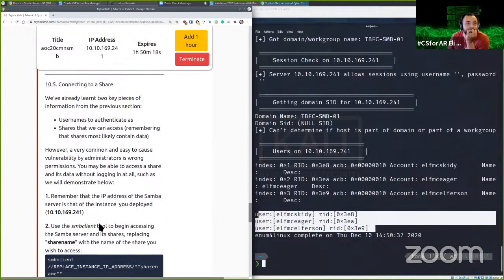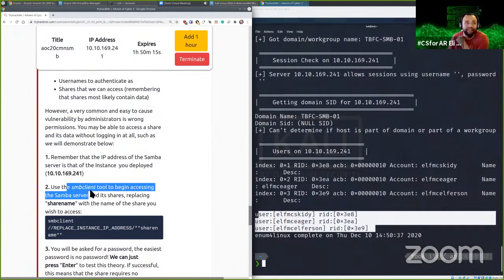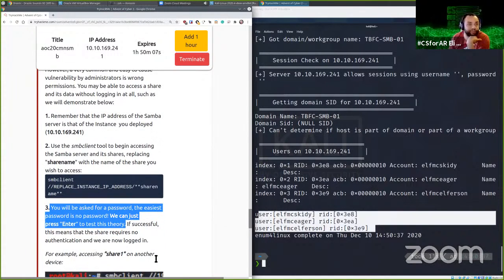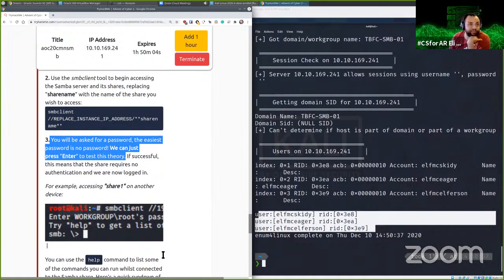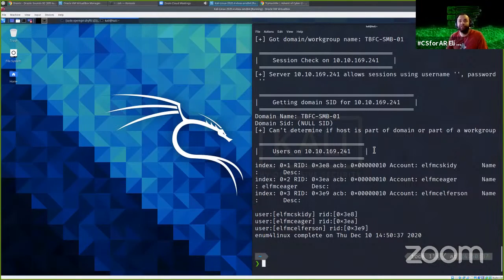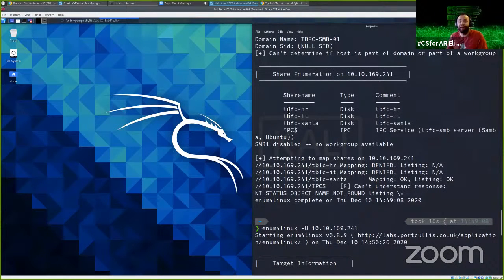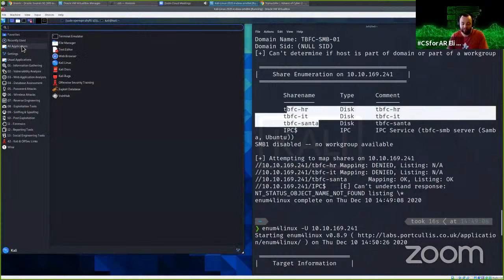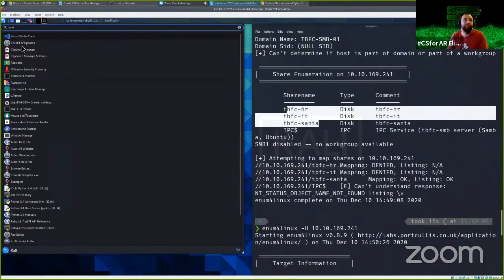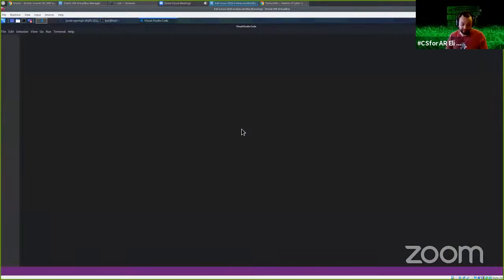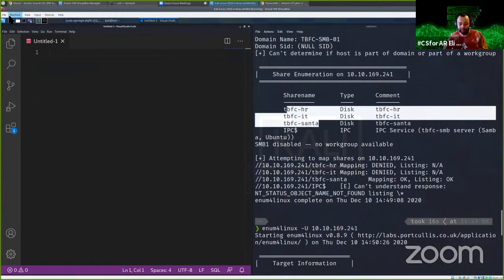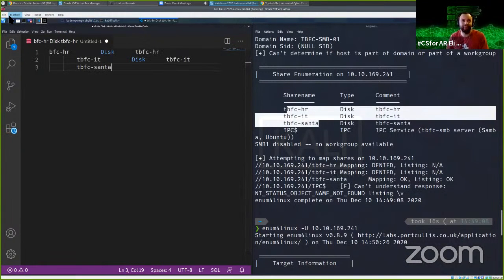All right, so we're going to use another tool, smbclient. Okay. We can just press enter to test this theory, if successful. Okay, so what were the shares that were available to us? We have these right here. So let's go ahead and copy these and then make notes. It's always a good idea to save notes while you're working along, like where you've walked in this world, so to speak.